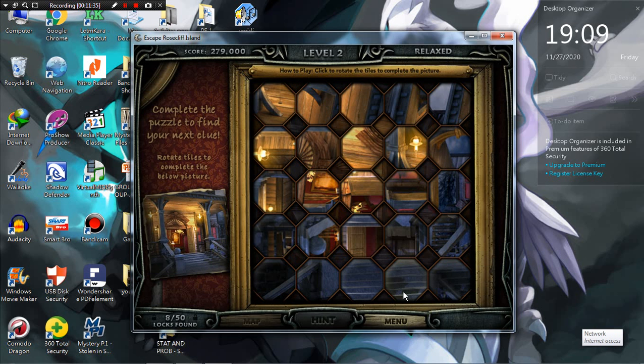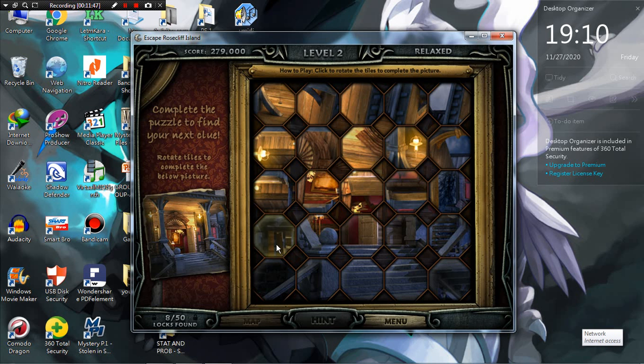So this is the front porch. What is your easiest location here in Escape Rosecliff Island? Let me know. Well, this game is pretty easy for me. I can do this. Okay, this one. Correct. Painting. Chandelier. Okay. The door. Window.